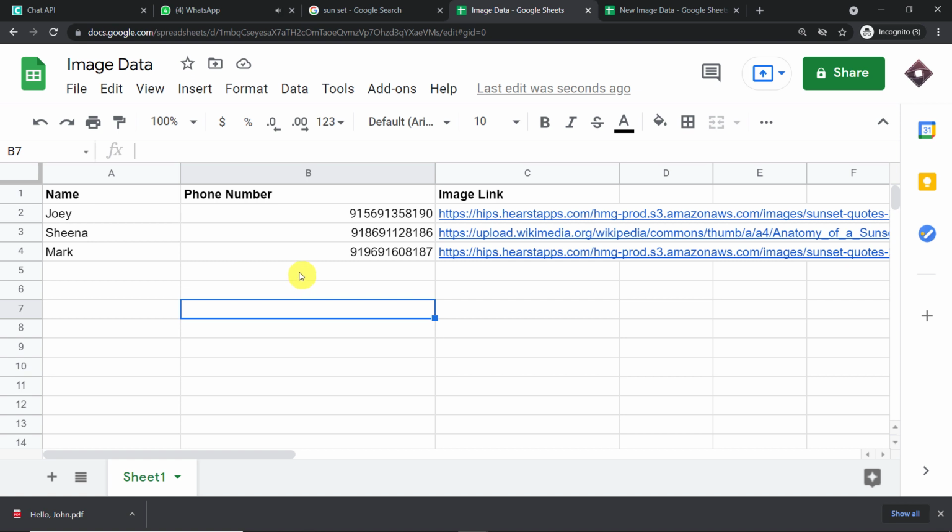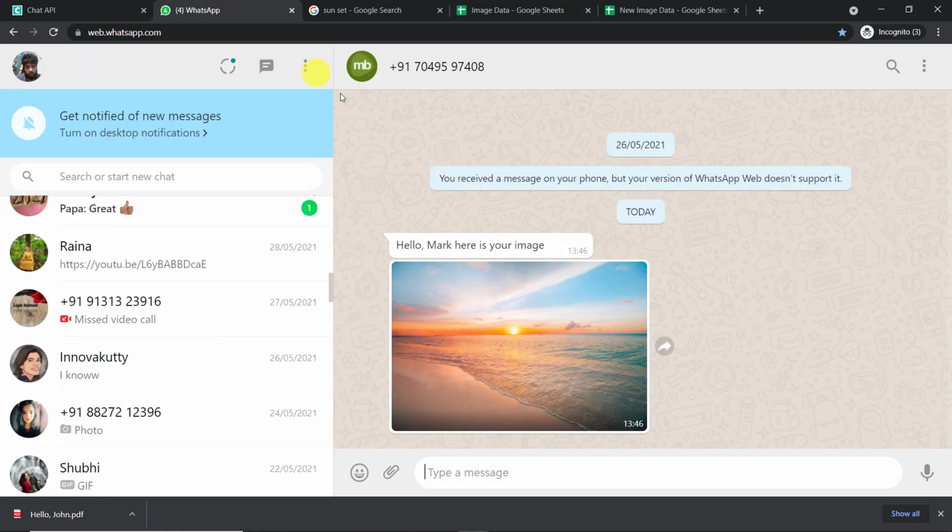So let me just straight away show you the message that Mark has received. So let me just take you to Mark. Okay, so this is the message that Mark has received. Hello Mark, here is your image, and this is the image. Excellent. So your obvious question is, how did I do it? How did I manage to send the message with image on WhatsApp directly from Google Sheet?